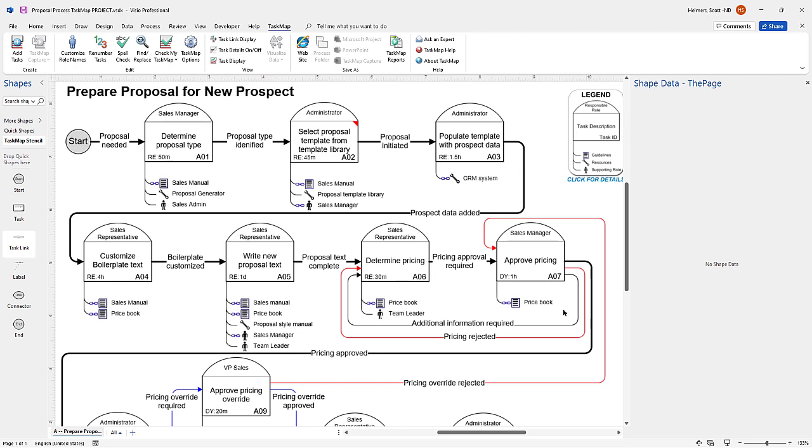If you'd like more tips and ideas about formatting task maps or making certain paths more obvious than others, we offer a TaskMap style guide that's on our website at taskmap.com on the support page.